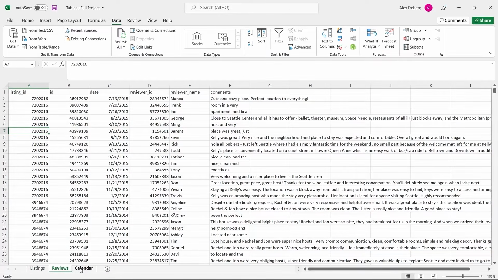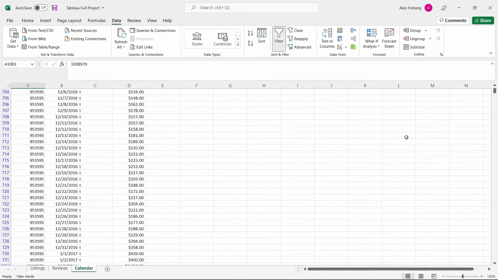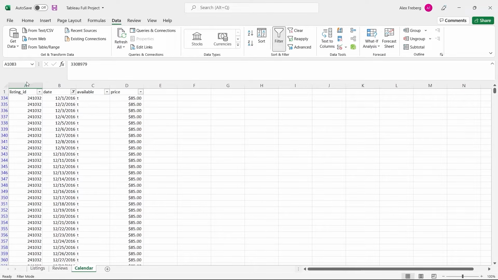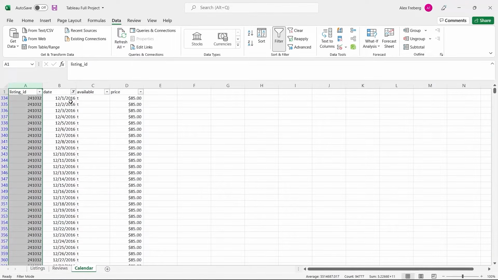And then they just have their comment there, what they left as a review. And then on the calendar, we have this listing ID again. So again, that listing ID is equal to the ID in this listing table. And we have a date and a price. So this refers to a specific location, and on this day, they got $85 for it.